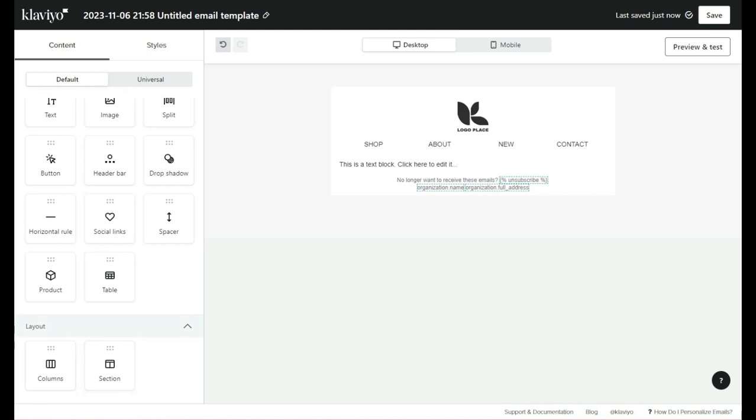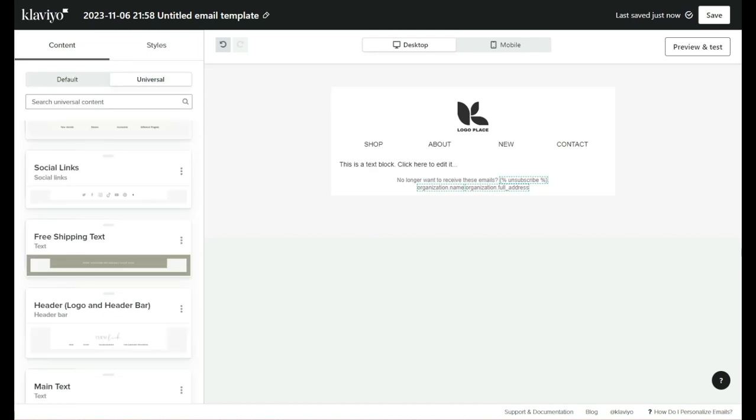There is also a universal option. The universal option allows you to save any current blocks and apply them to future email campaigns.